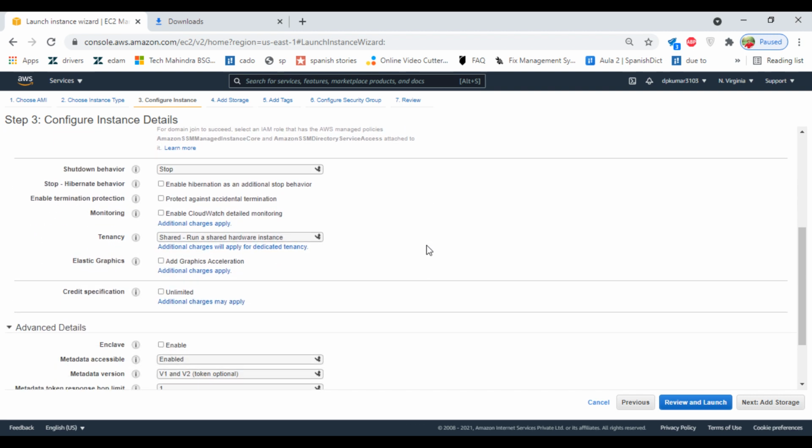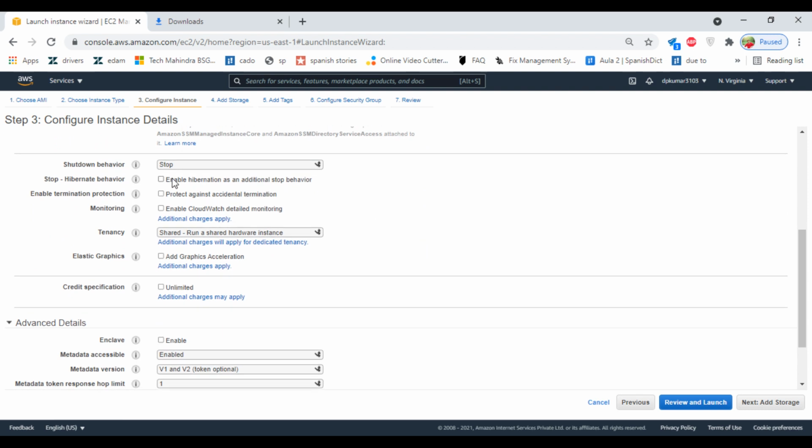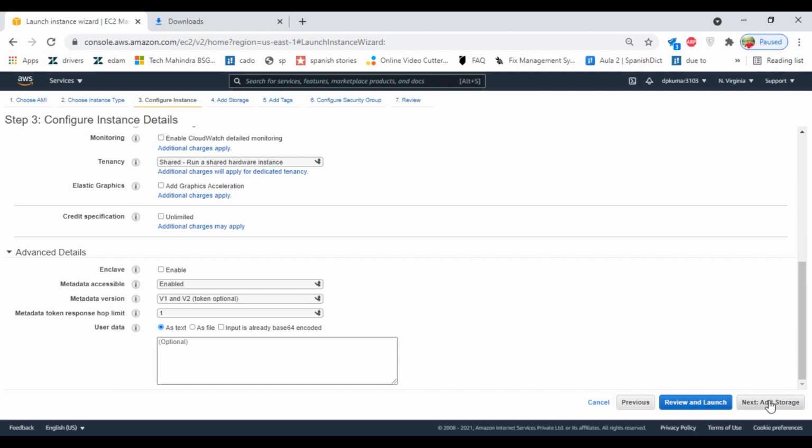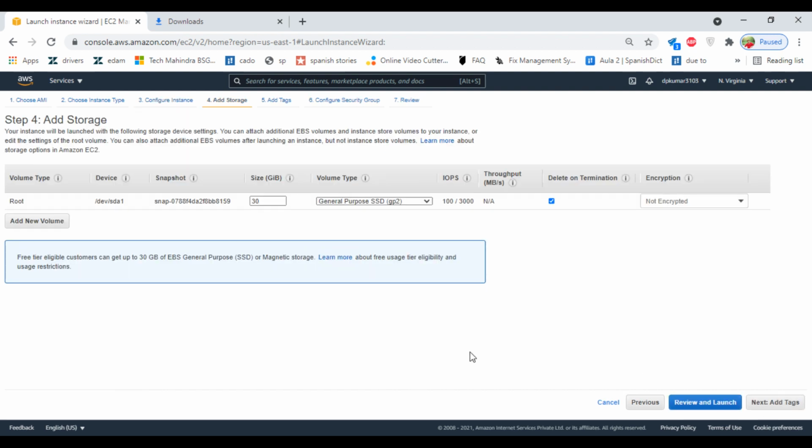and scroll down. If we select this option, protect against accidental termination, then if by mistake you try to delete your instance, it will stop it. It will not let you delete your instance. So we will uncheck this. And if you enable CloudWatch detailed monitoring, it will monitor all your instance details, but it will be charged. So we are going to uncheck this option and click on add storage.